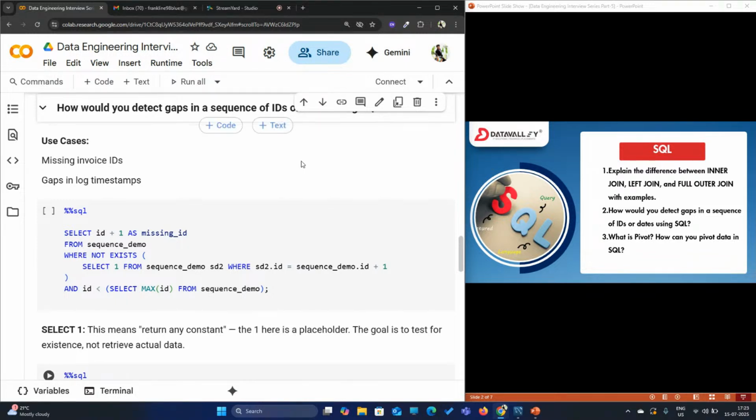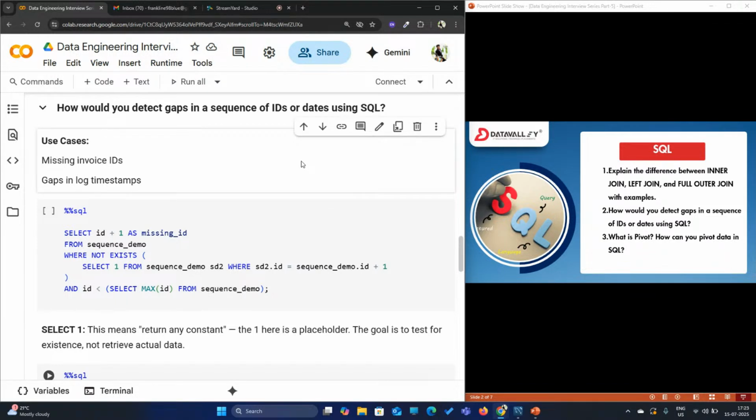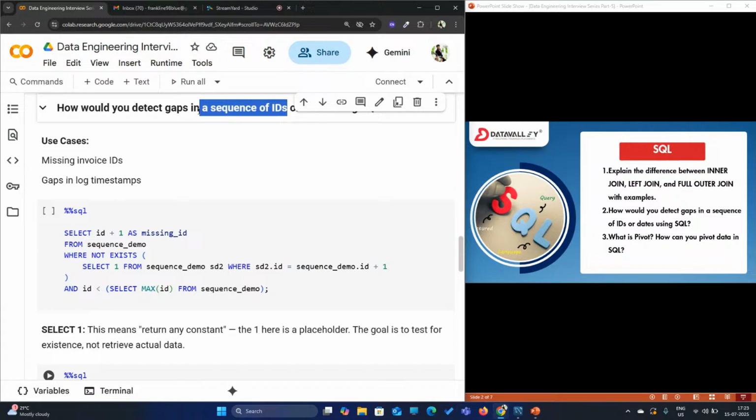So the use case scenario here is you have to understand the gaps in a sequence of IDs or dates using SQL. So the business use case or your requirement here is, I have a data table and there are going to be IDs in sequence, but I want you to find if there are any gaps at all between these IDs.